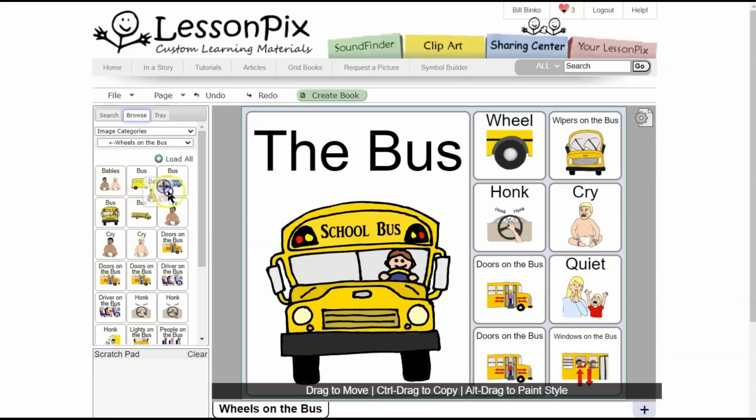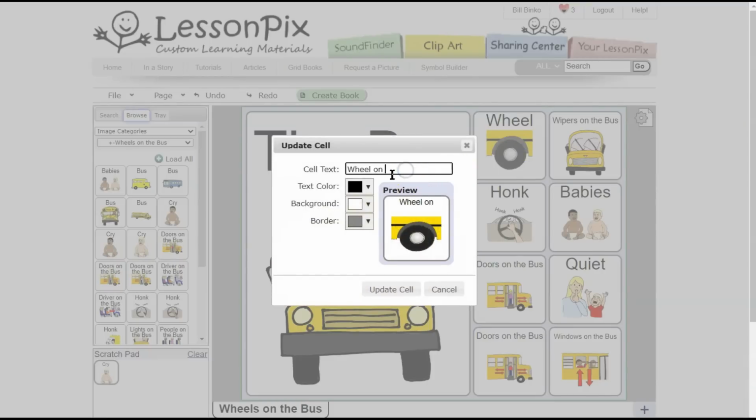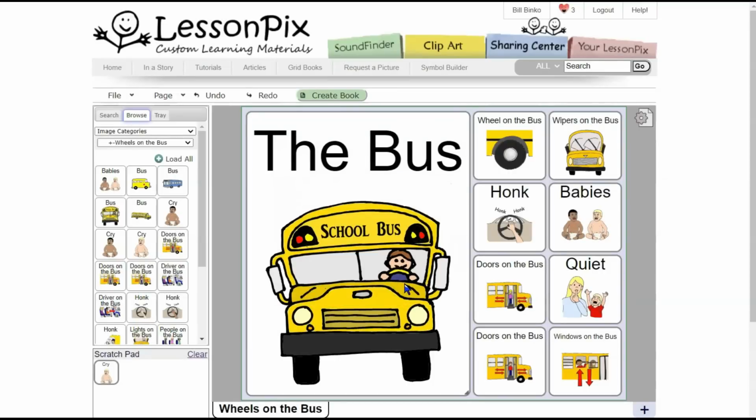If we change our mind and we want to choose a different picture, we can just drop it on top. Notice that the old image is moved to the scratch pad. This is kind of like a trash bin, but you can also use it to move symbols between pages and things like that. You can drag things there yourself if you want to clear a cell and drag them back if you'd like. Let's edit these symbols to all have the repeatable text on the bus.